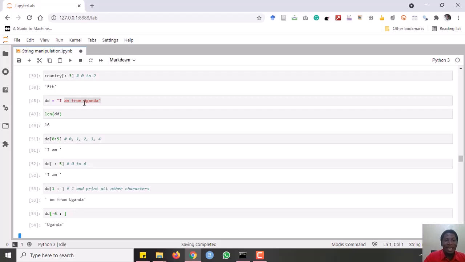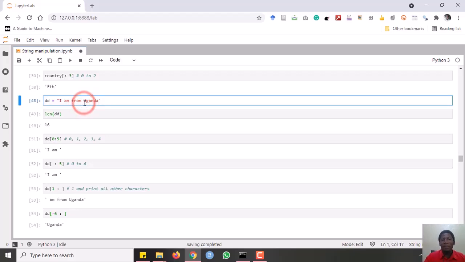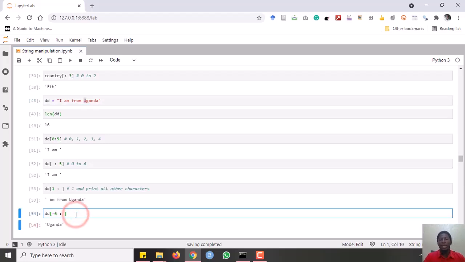So remember that here our u, because I'm using reverse index, a will be -1, d -2, n -3, a -4, g -5, and u -6. So I'm saying start from -6 and print every other character, and that is what we have here.